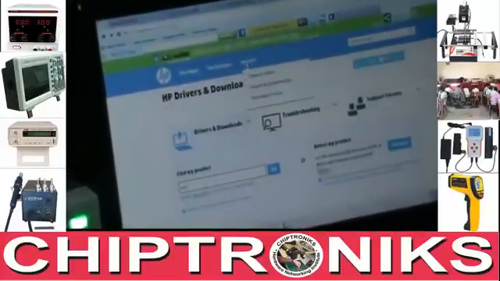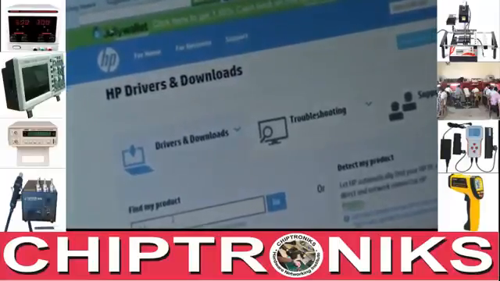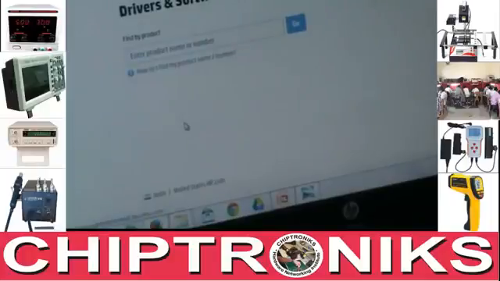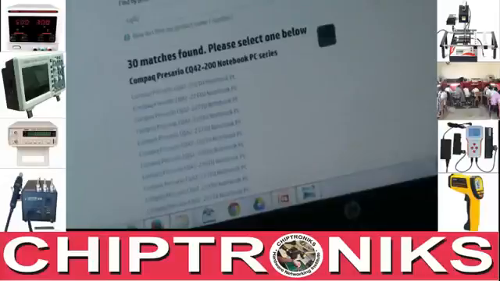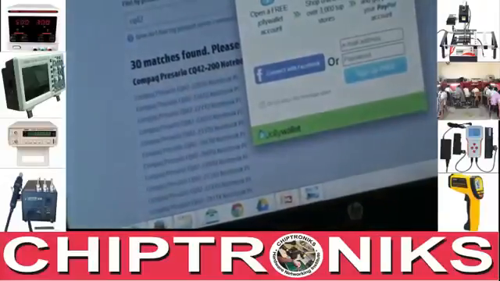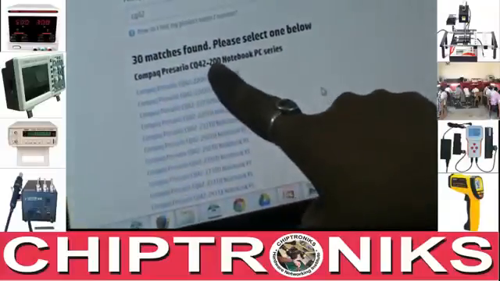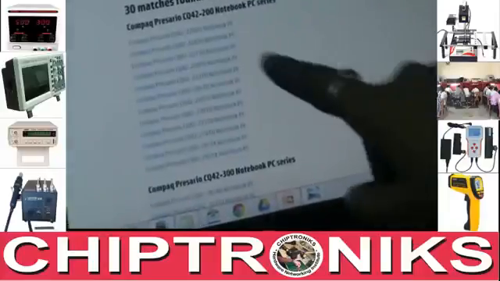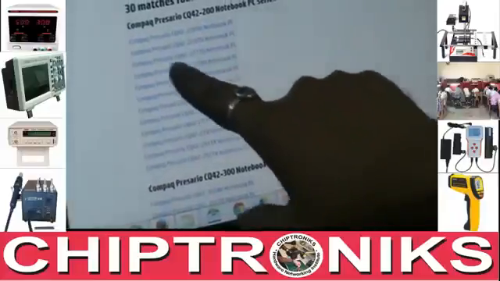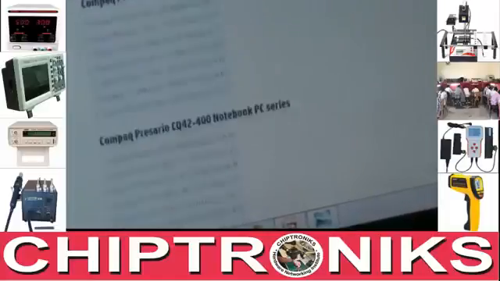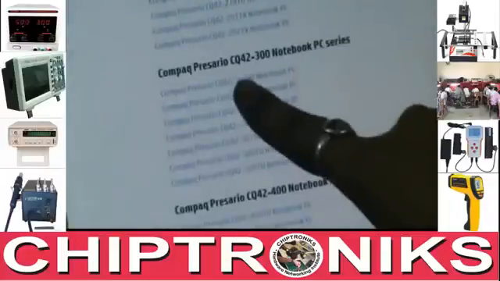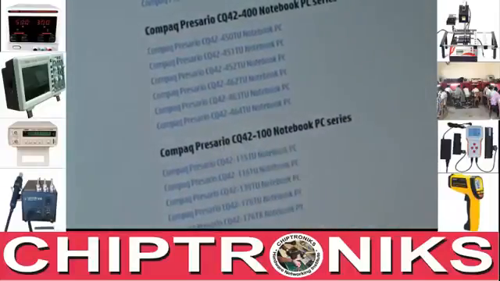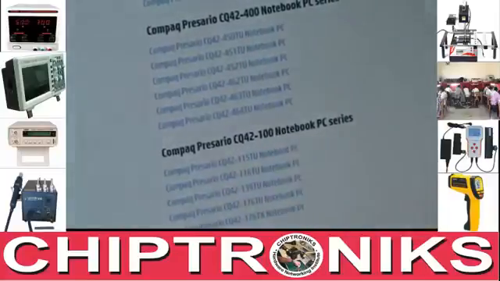Now I'll go to the support site and search for the BIOS update file. I'll type CQ42 and you see a lot of models available over here. CQ42 200 means CQ42 model 200 series: 200, 220 TU, 224 TU, 227 TU. Here also see the CQ42 300 series, 307, 355, 356 TU, and here the CQ42 400 series and CQ42 100 series. Yes, our motherboard is in the 100 series.